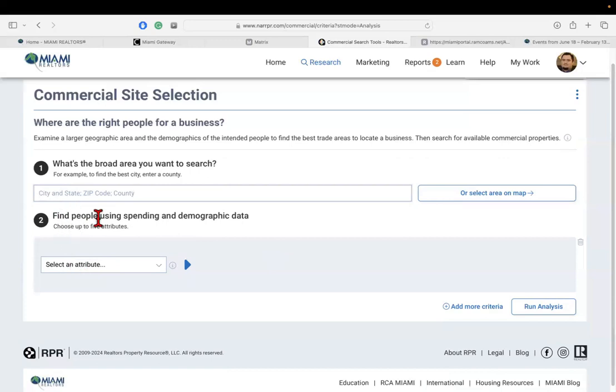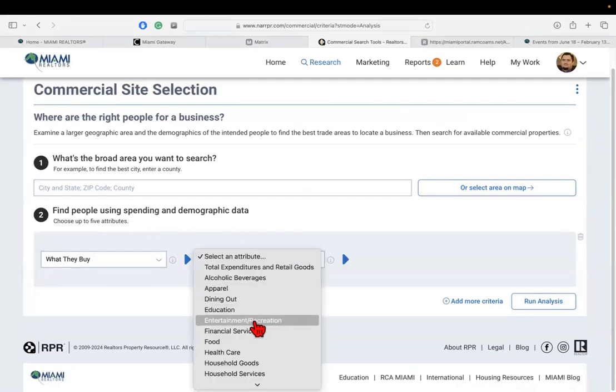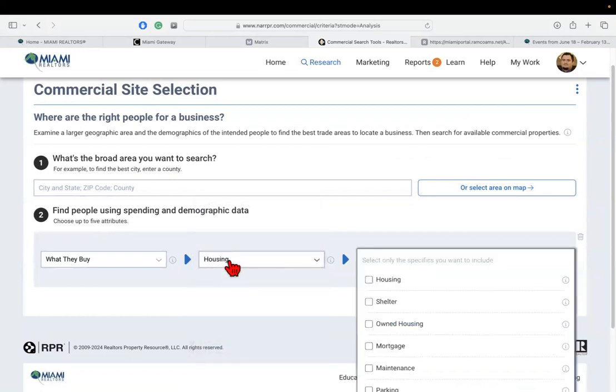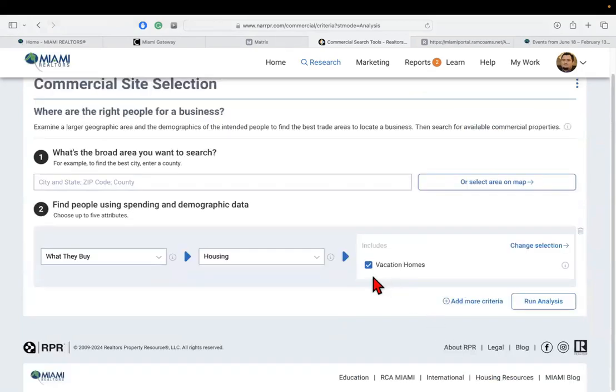We're going to come under find people using spending and demographic data. We're going to go ahead and try to find the best area for Airbnb. So we're going to go right here. We're going to select what they buy. All right, and then we're going to go right into the option housing. And then from there, we're going to select vacation homes and then click on OK. All right, excellent.